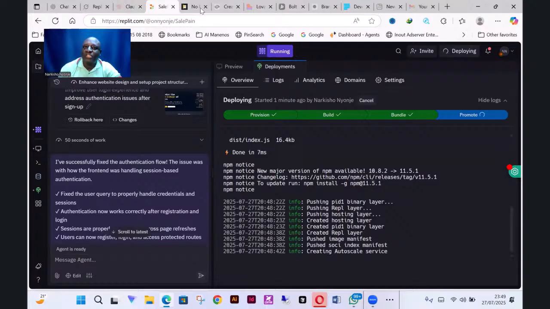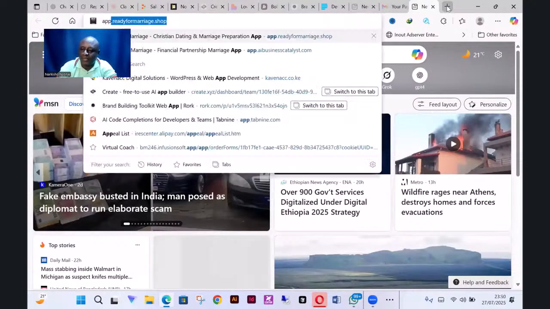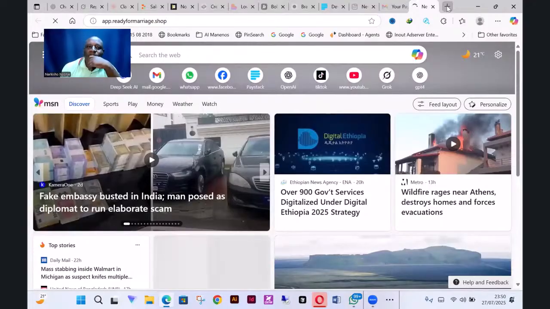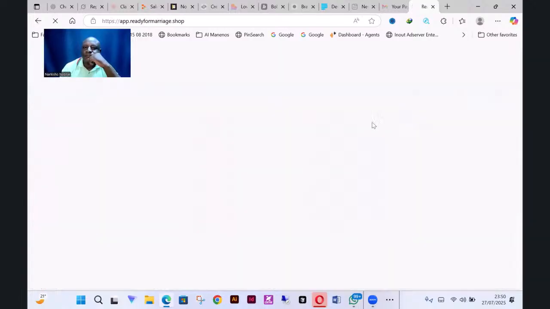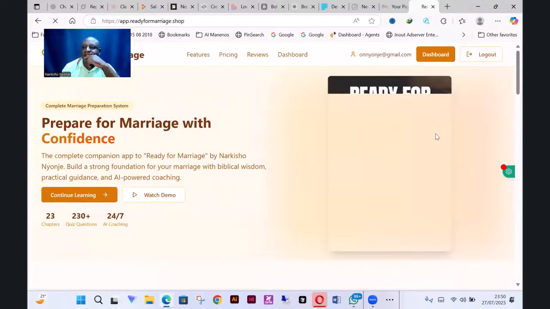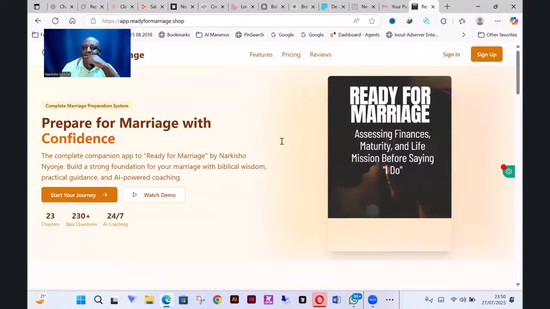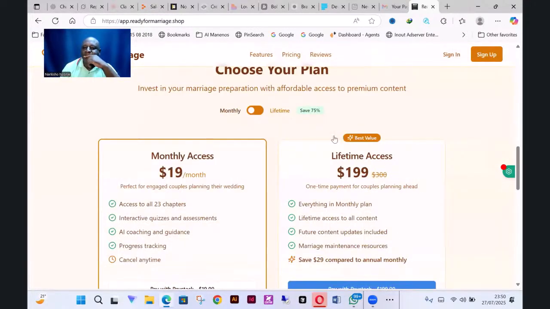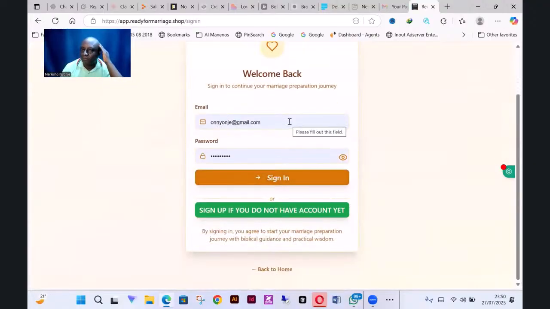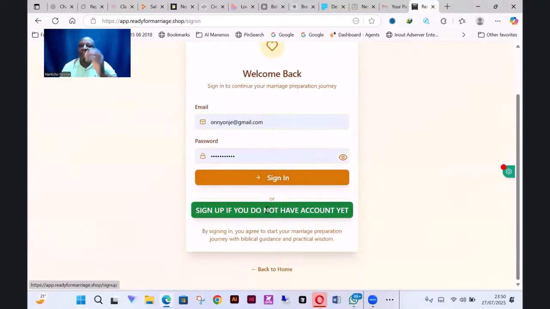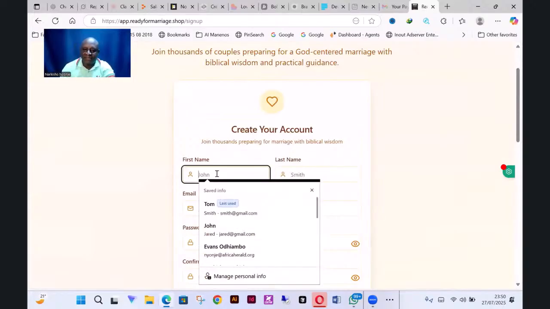The kind of payment I'm talking about is, for example, if you go to my other app that I have deployed, you can sign up. Let me just log out here and then say pay with Paystack. So maybe I need to sign up. Let me just sign up here.